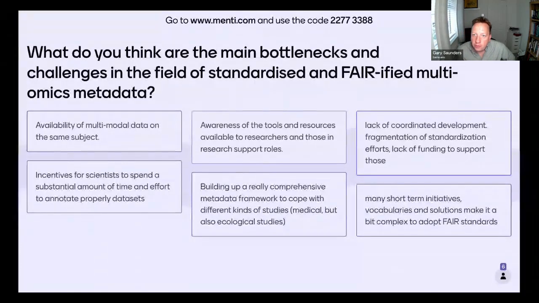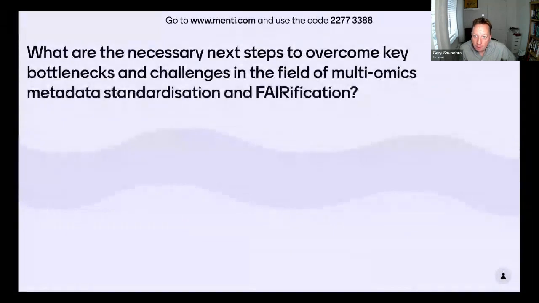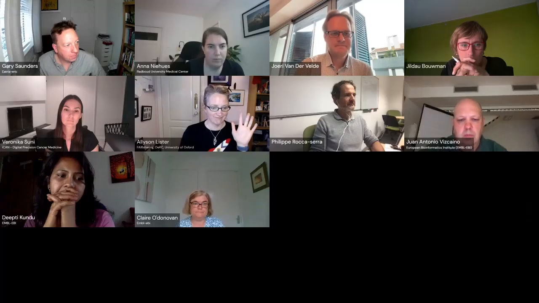I now want to move to maybe the more challenging question, which is: what are the necessary steps to overcome these key bottlenecks and challenges in the fields of multi-omics, metadata standardization, and FAIRification? This is us looking at maybe the solutions that we see as possible to try and overcome these key bottlenecks. Who would like to kick us off with an answer on this one? Alison?